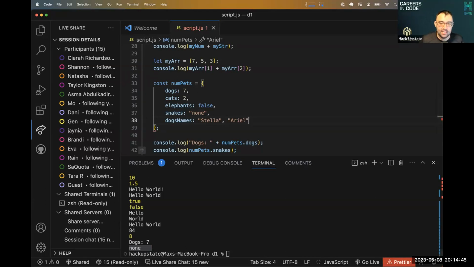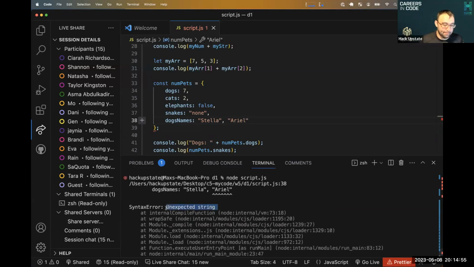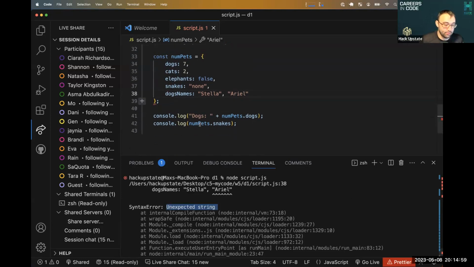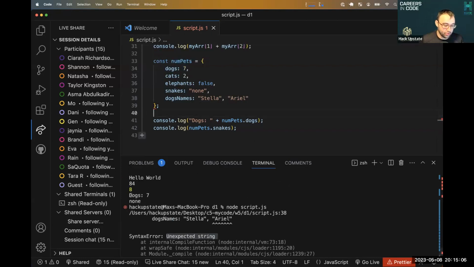My first sign that something went wrong is I have a red in my prettier. What happens if I run this command? I see something that says unexpected string. I don't need a console log because the computer got to this and gave up. Notice it outputted dog7, none, and then it was like, I don't know what's going on here.